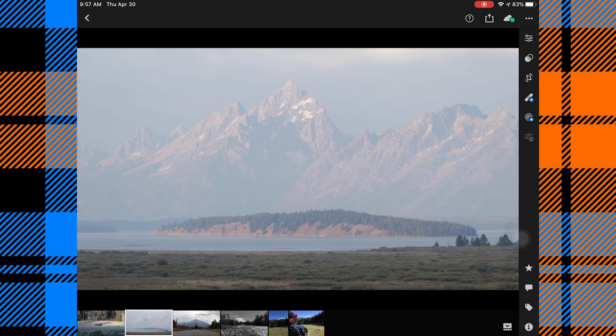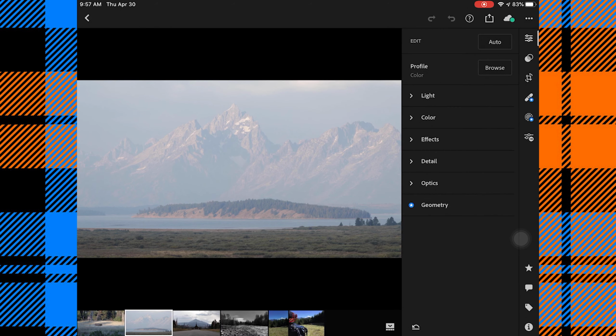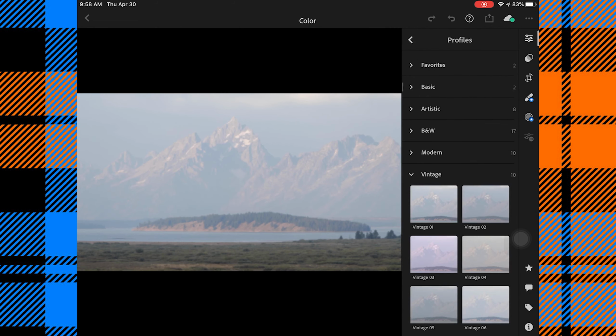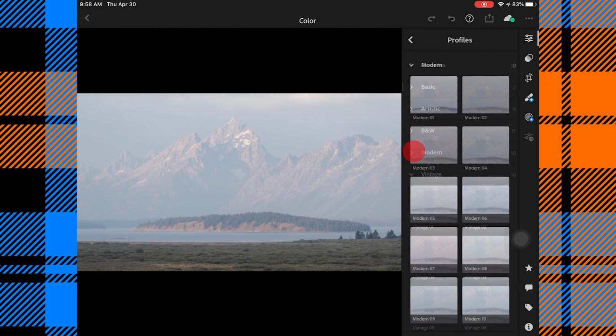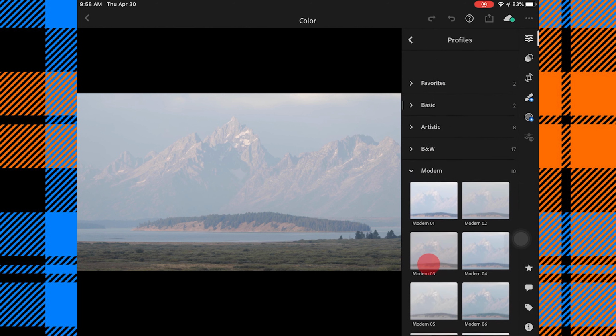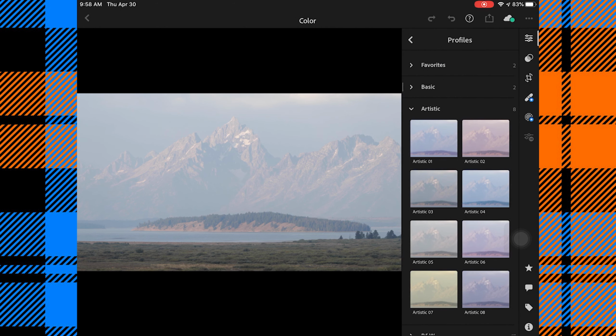And if yours looks like this, you need to tap this set of 3 sliders here to bring out the editing menu. You can click auto, and sometimes that's a pretty good place to start. It doesn't have a whole lot of effect on my photo. If I want to undo, I click this arrow. There are presets. And if you wanted, you could select one of those as a starting point. I'm going to undo that.